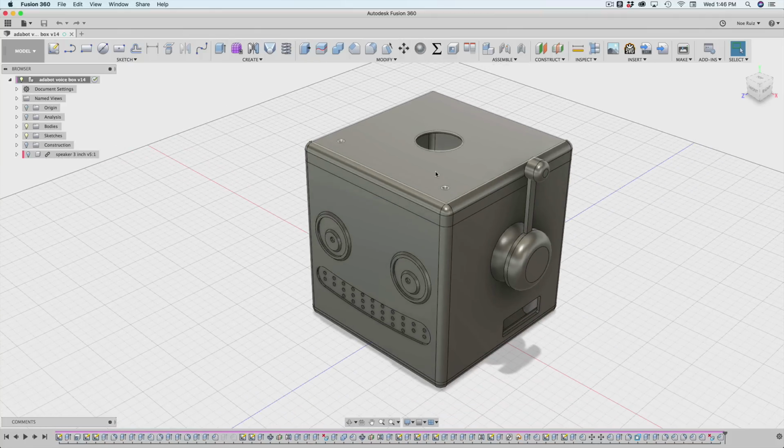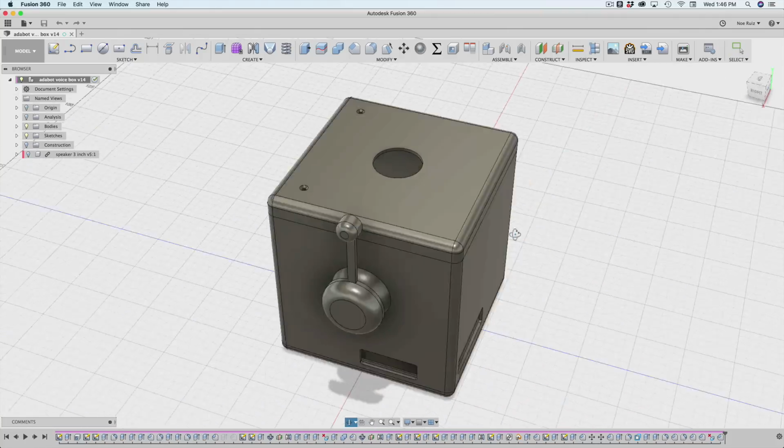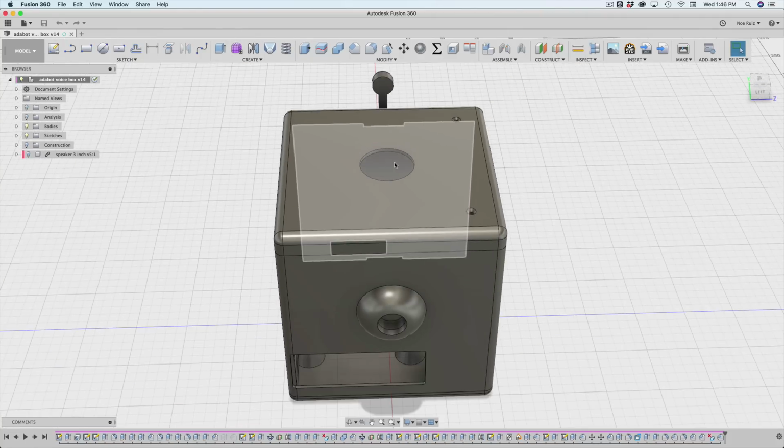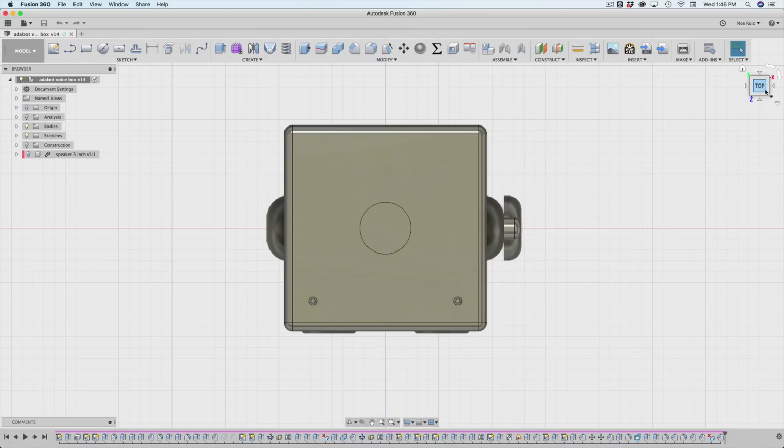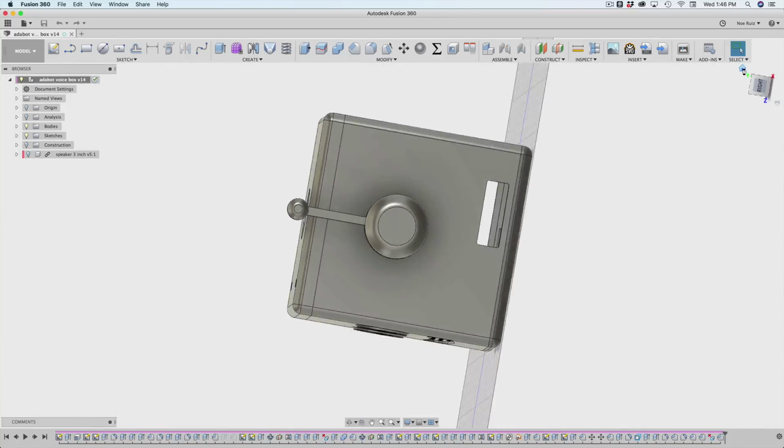So get familiar with using all three: panning, orbit, and zoom, and you can basically move around without having to use this guy, which is the orb. It's kind of like a cube that allows you to move around your design, so that's kind of neat.